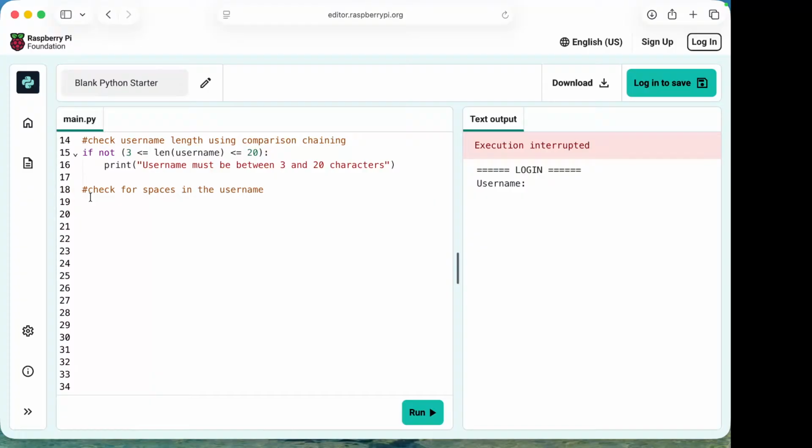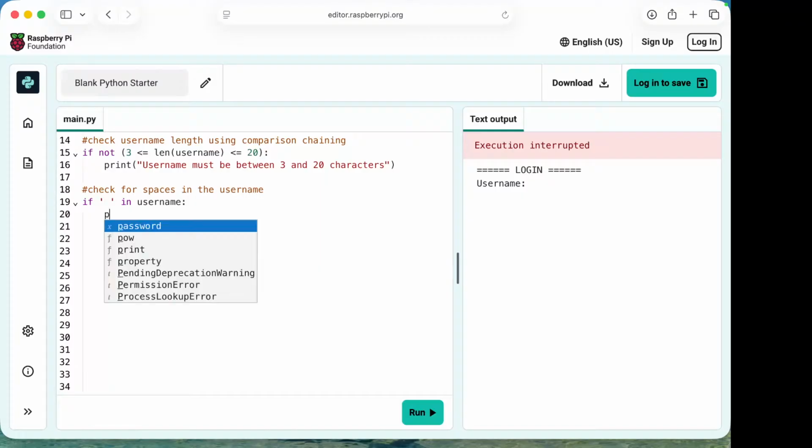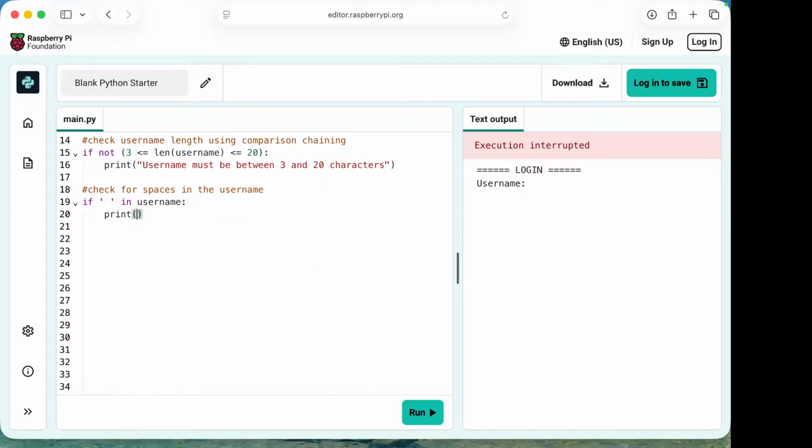So we're basically just going to do if, and then we have a quote, but we're going to put a space in between that quote, because we're looking for that particular character. The space is still a character. It's got an ASCII value or a Unicode value. If there's a space in the username, then what do we put in the print? Username cannot contain spaces.